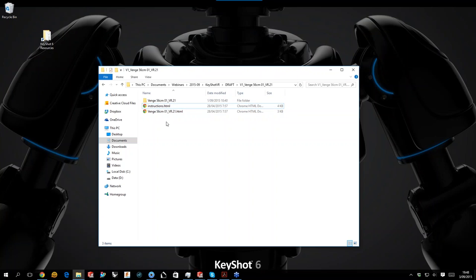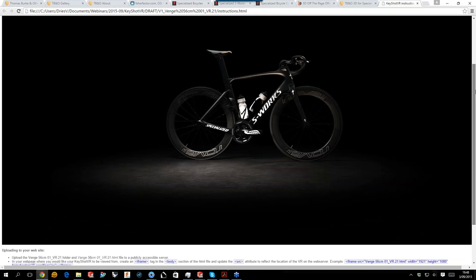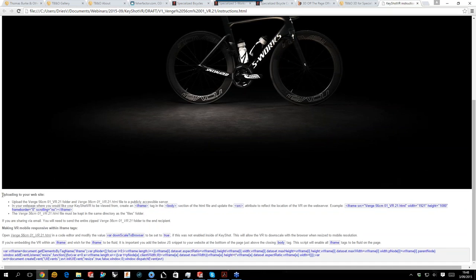As the VR finishes, it also generates an instructions HTML file. If I scroll down a bit, it contains information about how you can use the files KeyShot generates to embed it on your own website. It really contains all the information that you need to make it work on your website, or to include it in any other form of presentation.